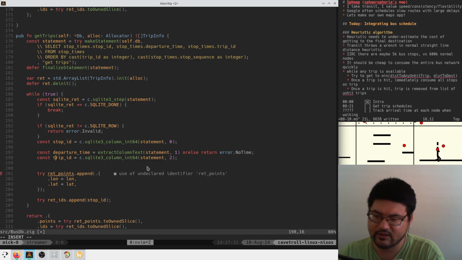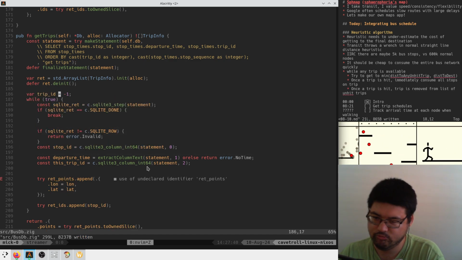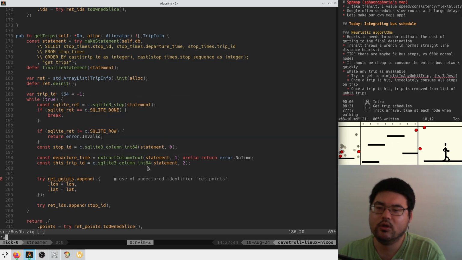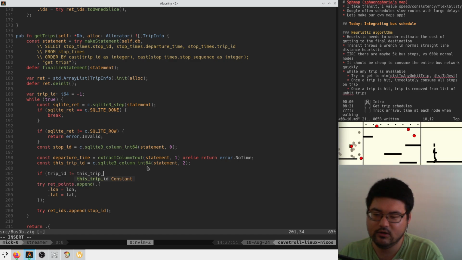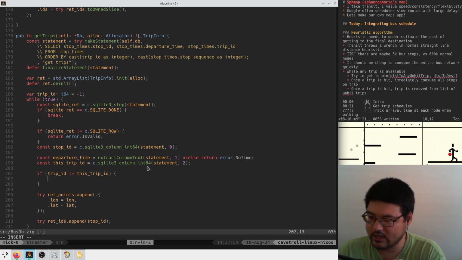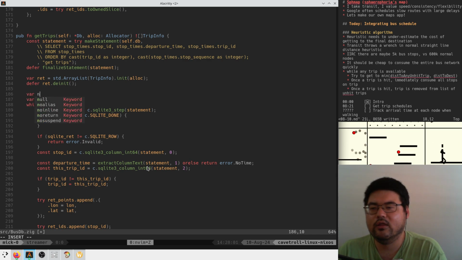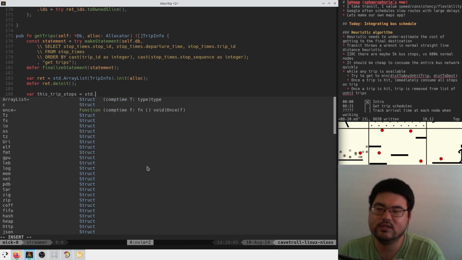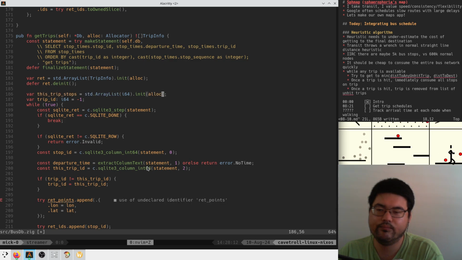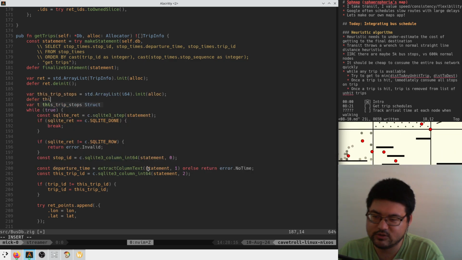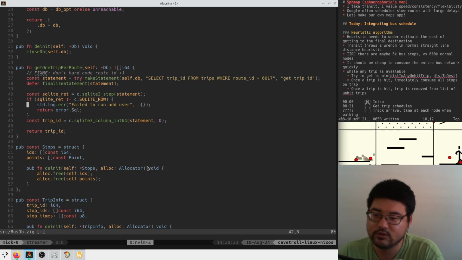Okay, so now we're going to say this trip ID, and we're going to say trip ID is equal to -1, right? And we'll say here, if trip ID is not equal to this trip ID, we are initializing a new trip that we have to handle. So trip ID is equal to this trip ID. And I guess we'll say that this trip stops is an array list of int64s, right? Then we defer this trip stops deinit. And then we also are going to have this trip stop times, I assume.